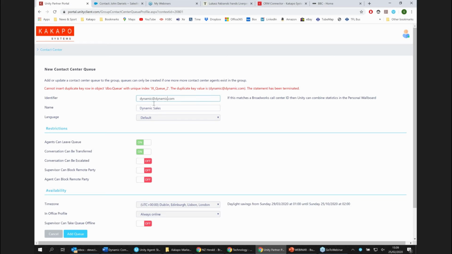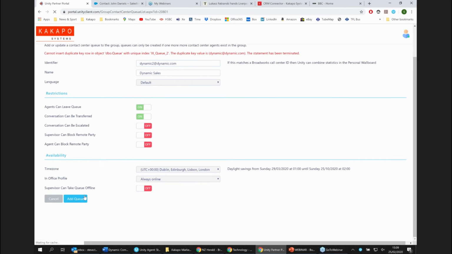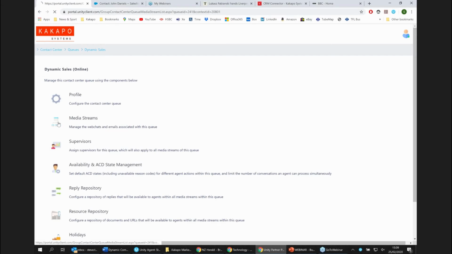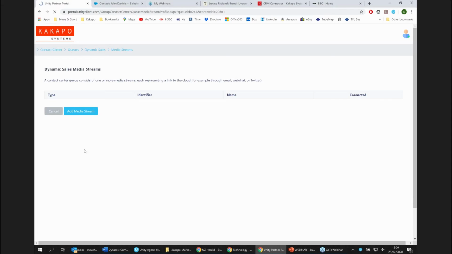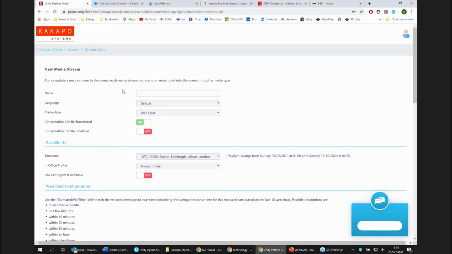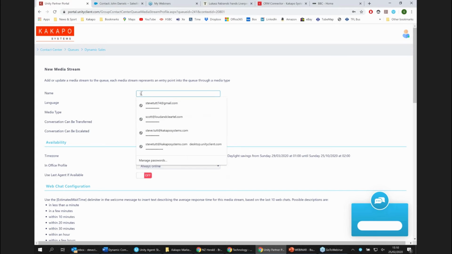Let me just make that Dynamic 2, add queue. The reason that I just had to change that is because we were doing a test run earlier, and the identifier is unique. So here we go. So I've got Dynamic Sales. Okay, right now what I'm going to do is create a media stream. So I'm going to jump in, I'm going to go Add Media Stream, and here we go. So what I'm going to do is I'm going to call it Sales Email.